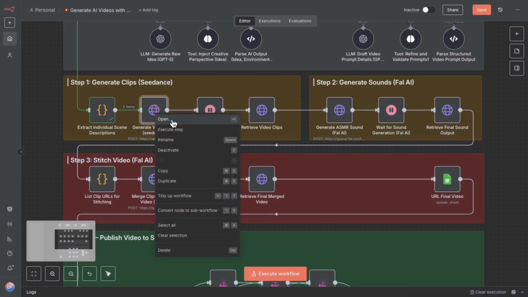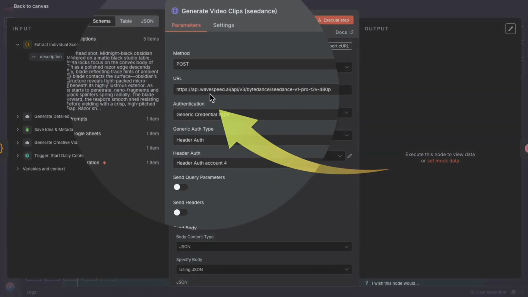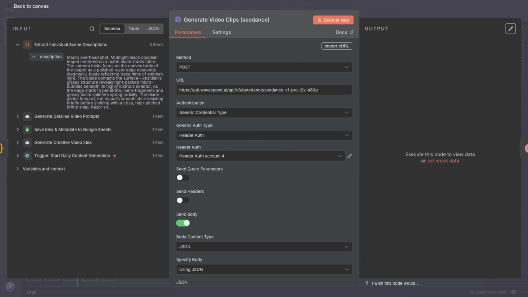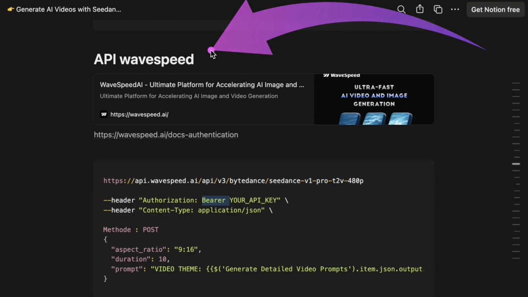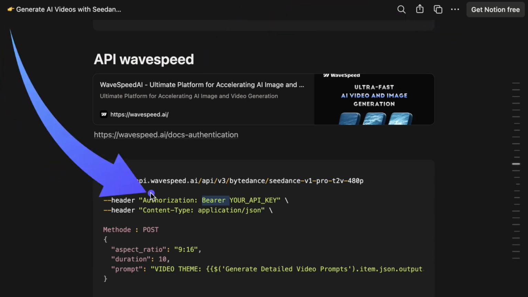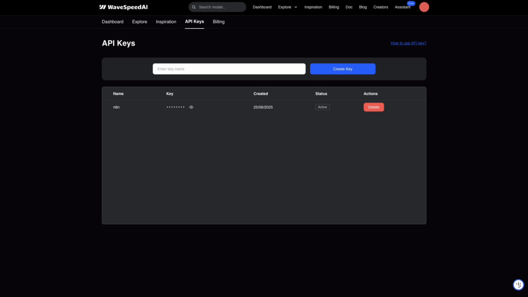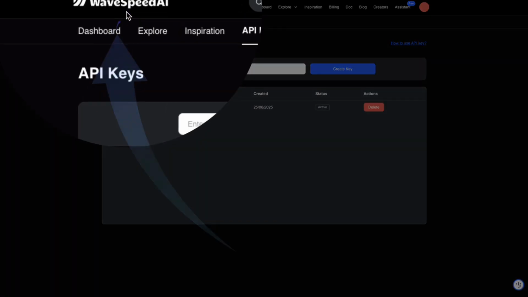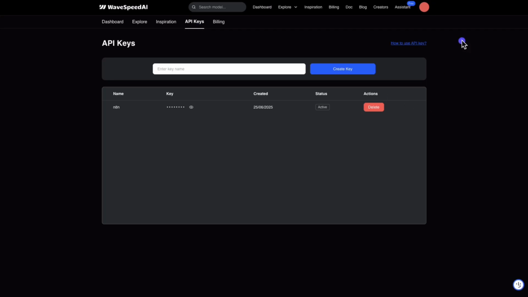Here, I'm actually going to use what's called WaveSpeed. WaveSpeed is simply a website that allows you to use the Seedance API. As you'll see in the documentation, you'll find all the information about this, and you'll need to create what's called your API key. To create it, it's simple. Go to wavespeed.ai. On this website, there's a section called API keys, and there you'll simply create your key. Once the key is created, you'll actually need that key.